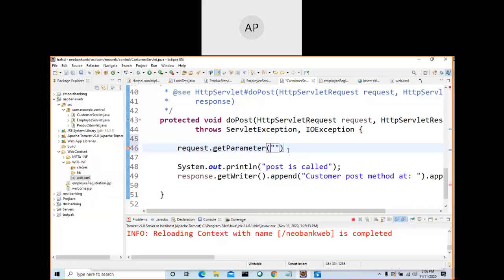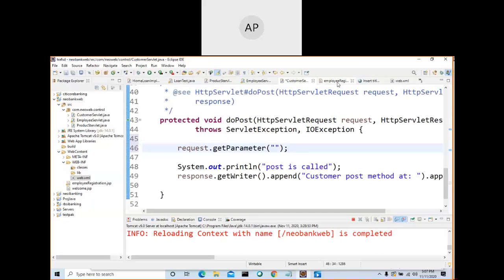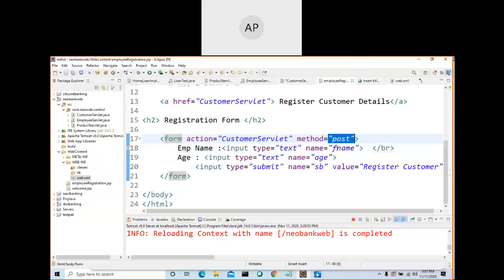request.getParameter. Okay, I want to retrieve the name that you sent from the browser. Here, this one, employee name and age, this one and this one.